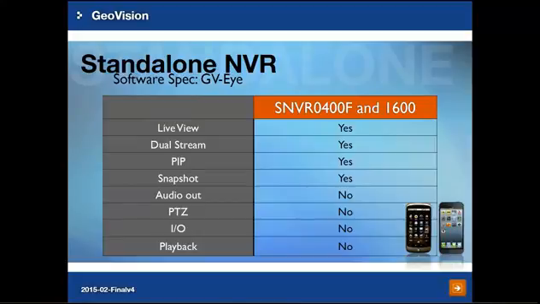If you want to do snapshot on live video, there is no audio in GVI, no PTZ in GVI when connected to SNVR, or no I/O, since I/O is not supported on SNVR. Currently, you cannot play back the SNVR footage in GVI mobile app.